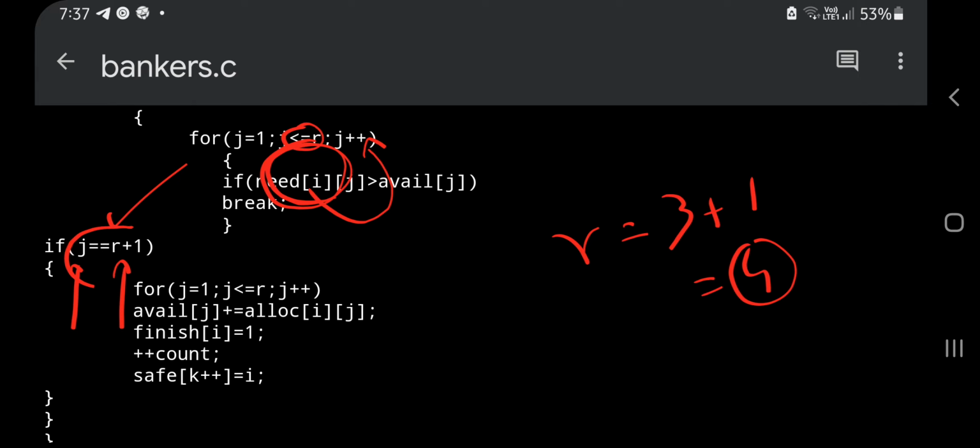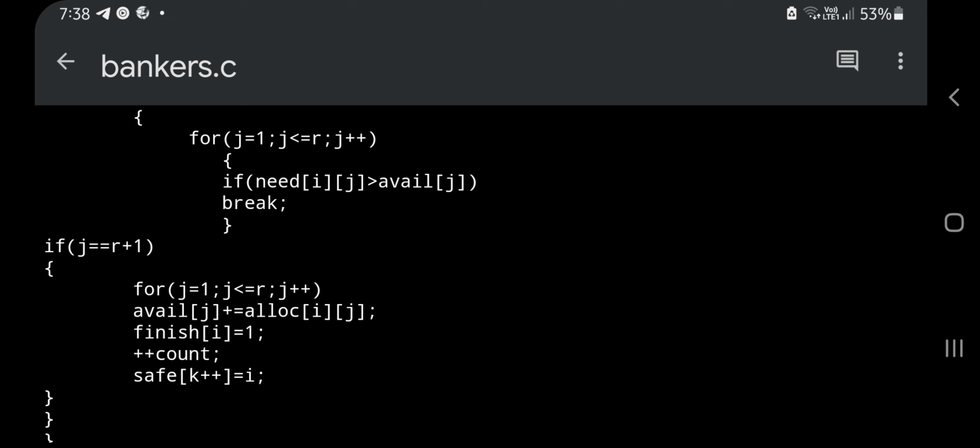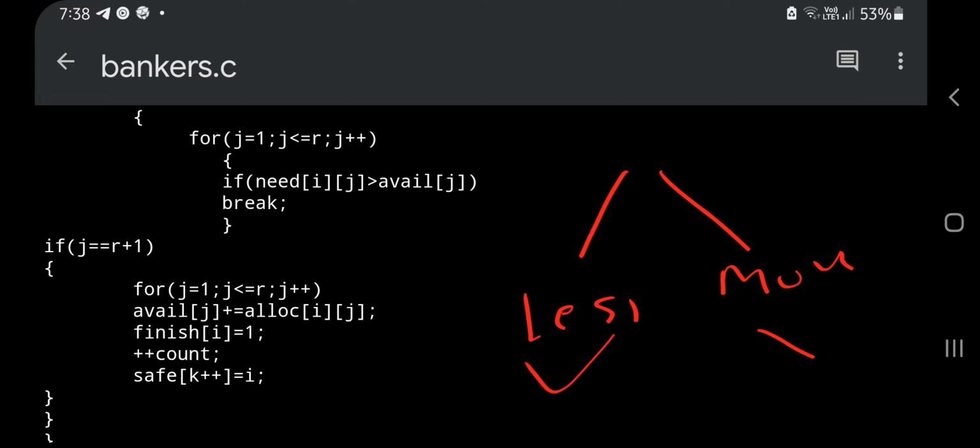So this condition is just checking that if all of the A, B, C needs are less than the availability, then only it will run fully, means j's value will become 4 and this will be satisfied, right? If it comes out before that, that means the need is more than the availability, we should not consider this part. That's all it's checking. So there are two situations, either the need will be less and it can be taken, or the need will be more and it cannot be taken. So that's what the check is doing here.